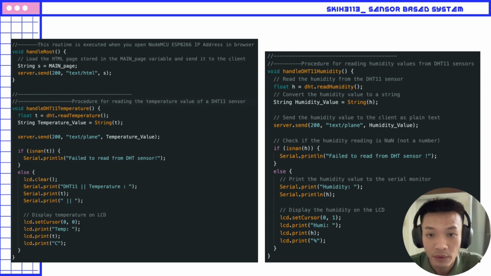Alright, so let's continue with the handle routes. This function is triggered when the NodeMCU IP address is opened in a web browser. It loads the HTML page, stores it in the main page variable, and sends it to the client.